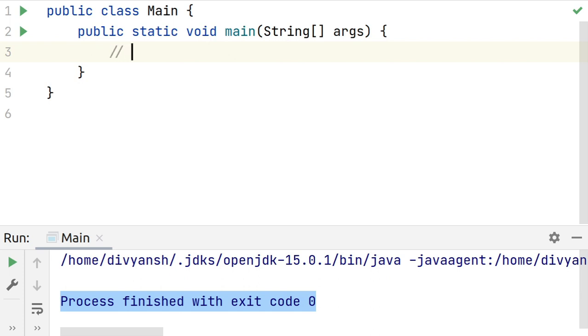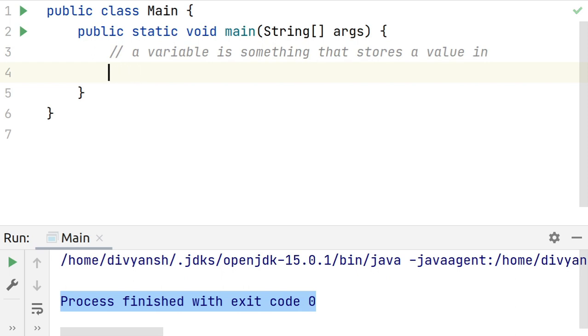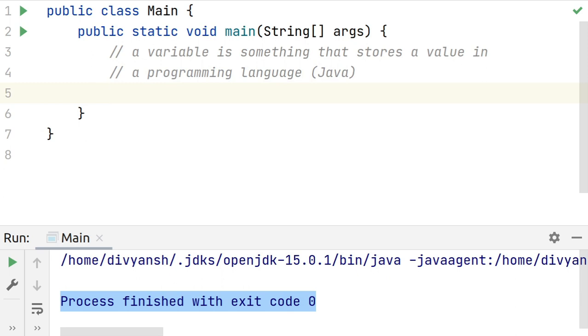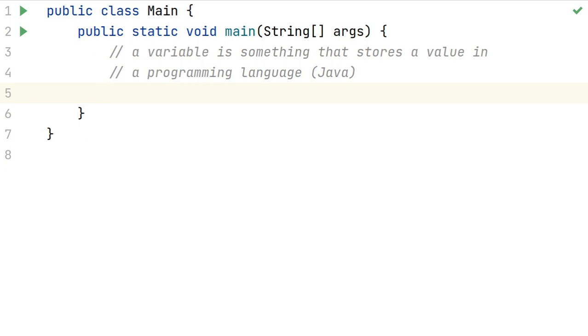So we can simply define a variable like this. A variable is something that stores a value in a programming language. Here the programming language of our choice is Java. I'll get rid of this output window and we can see we have our main method, and let us try creating a variable in this main method.